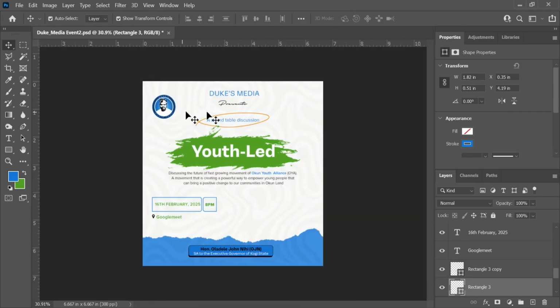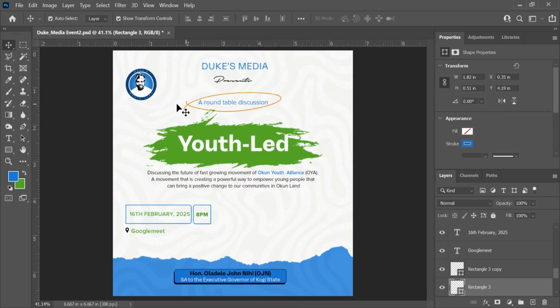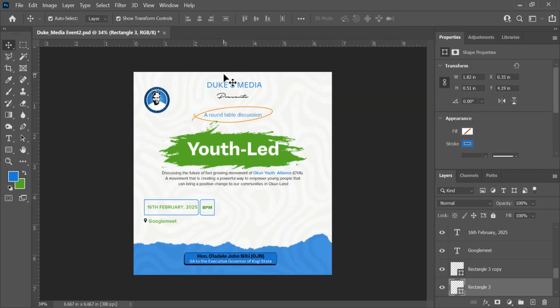And basically that's all about this tutorial. This is just a normal shape, a pen tool used to just draw a shape. I think I have a tutorial on it, you can check. It's just a normal thing. I just used the pen tool to draw. So basically that's all about this tutorial, and I hope you enjoyed it.